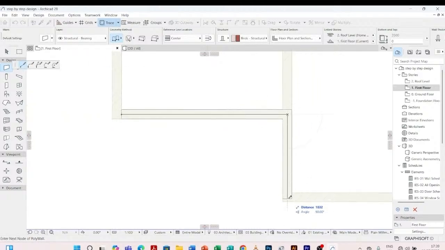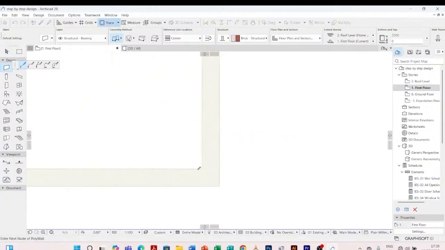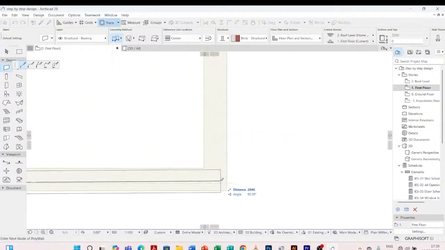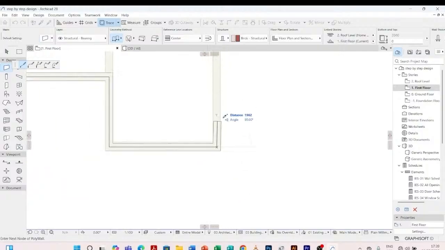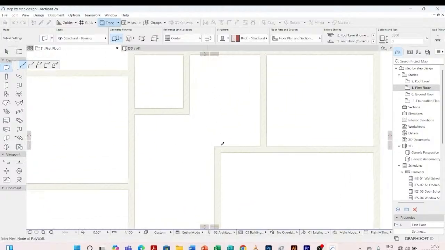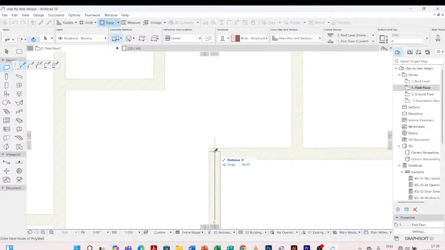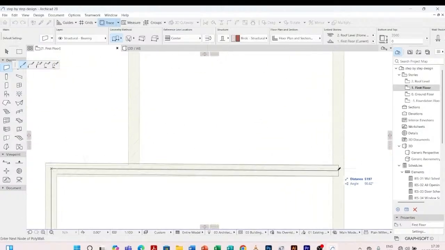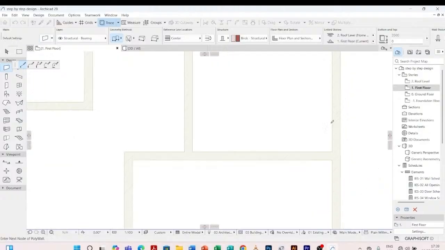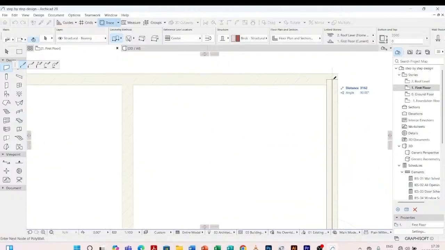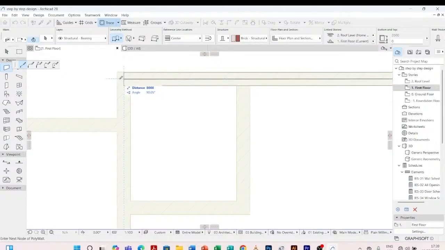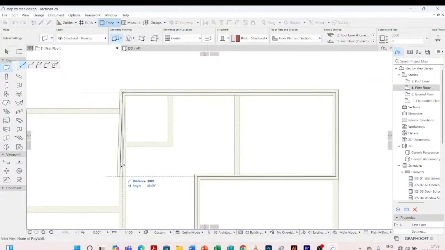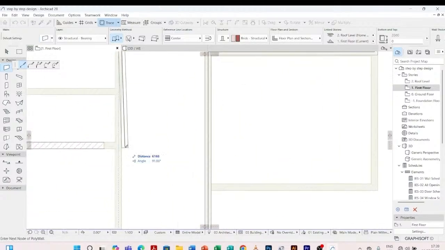I come here. I'll keep on adjusting just in case. You can hold your shift to make sure it is in a straight line. So you can come, hold on your shift, for a straight line.